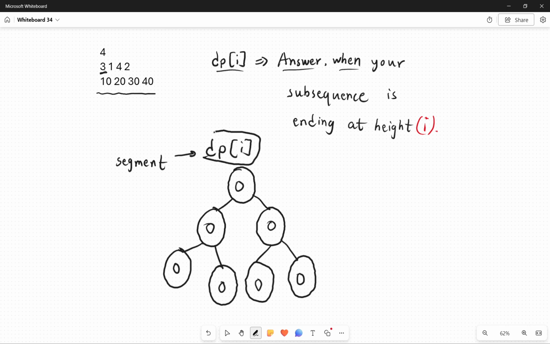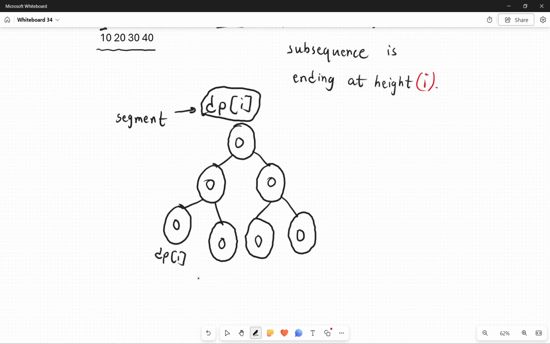I'm building this segment tree for the DP array. Listen carefully. So basically it will store DP of 1. Here it is 0 based indexing for the DP array, and we will use 0 based indexing for the segment tree. Here it is DP of 2, here it is DP of 3, here it is DP of 4.